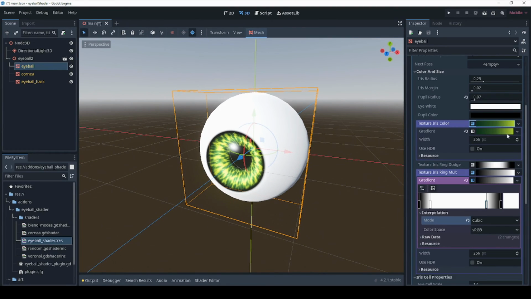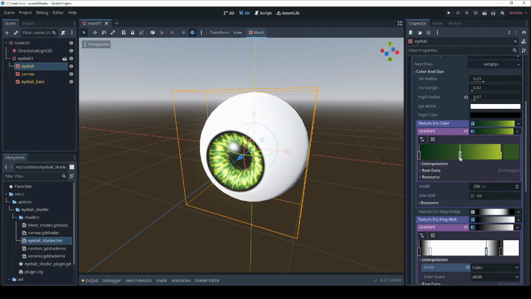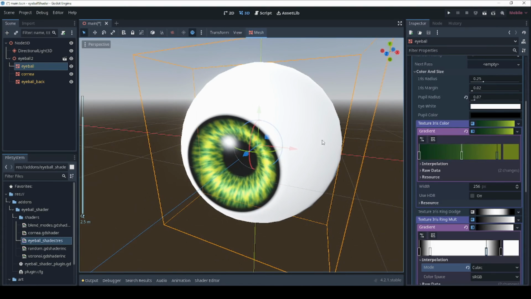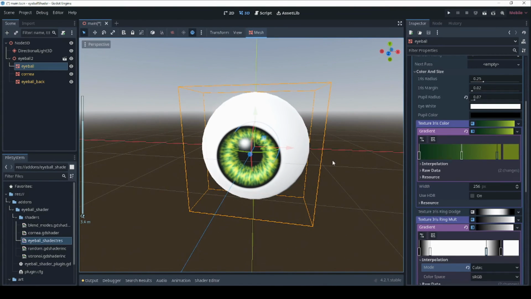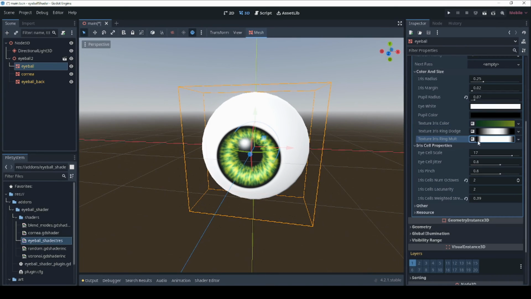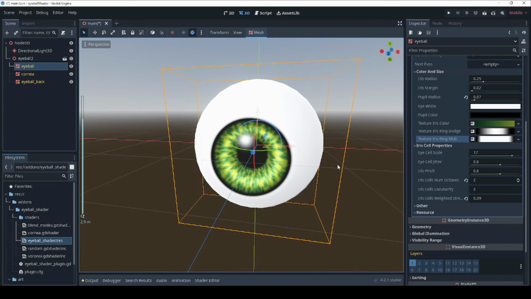In fact, let's go back, let's edit that color a little bit. We bring that down a little bit. But yeah, so you get the idea. Just by swapping around the gradients, you can change the look of your eye. You can change the inner ring highlight by adjusting the multiply and the dodge additions.